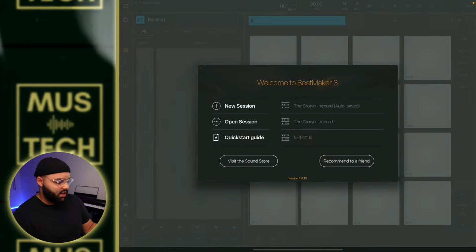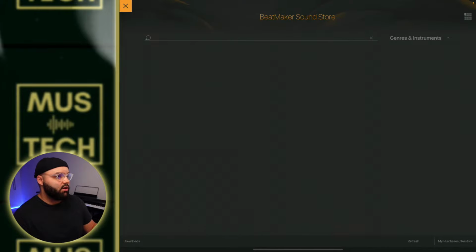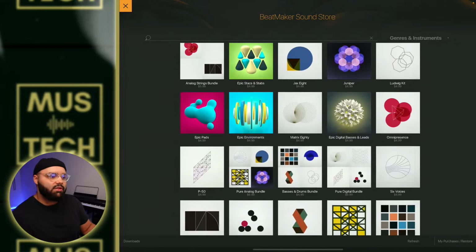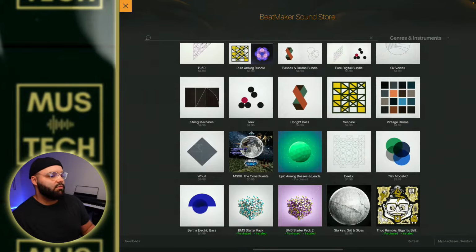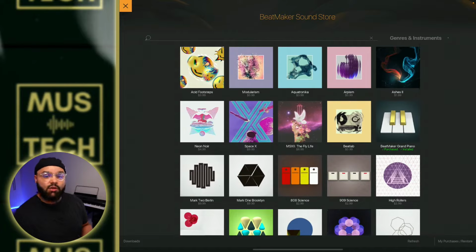Like I said before, they give you 3 free sound packs in the Sound Store, and it's up here in this little cart. This is what it looks like. I have the 3 free ones, and I purchased maybe 1 or 2 others. Honestly, I haven't purchased a lot of these. But 3 of them come free, and the sounds are really good. They're really modern, and I'm a big fan of those.